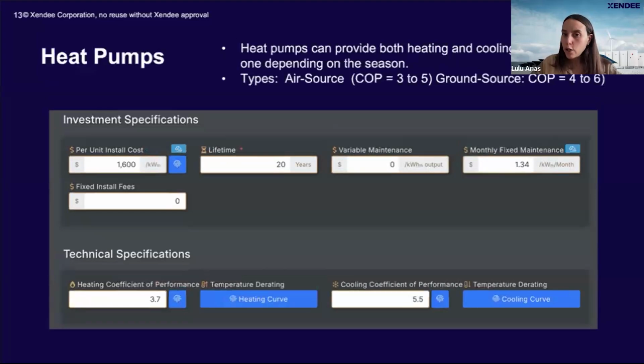Heat pumps offer great value because of their high efficiency and versatility, and they can provide both heating and cooling. Air source heat pumps typically have a COP of 3 to 5, and ground source heat pumps are more effective because of stable ground temperature, leading to higher COPs, usually ranging from 4 to 6 or even more. In Xendee, the primary inputs are separate heating and cooling COPs. These values too can be customized for nonlinear curves to account for temperature variation in the real world.